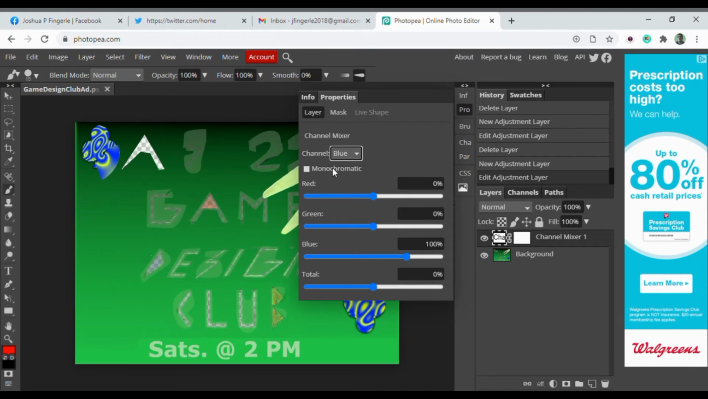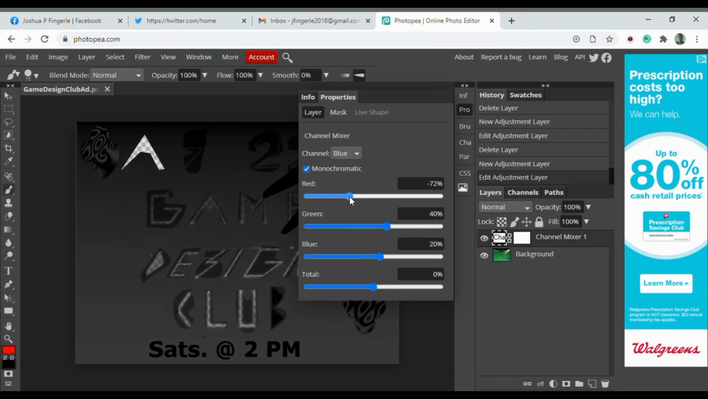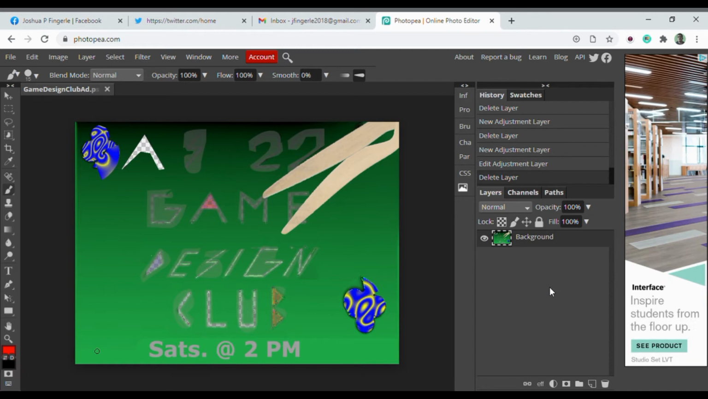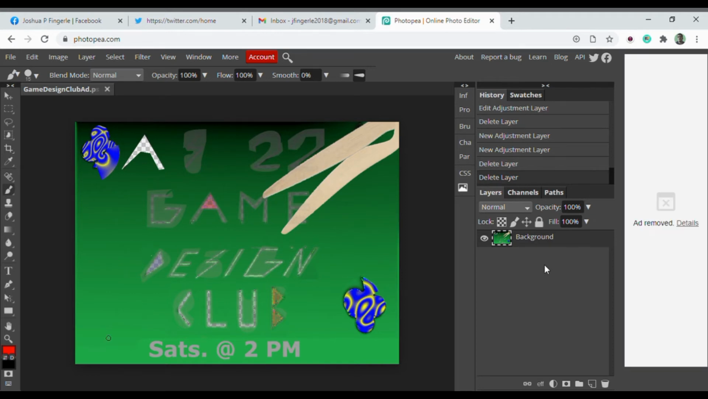Notice that there is also a monochromatic checkbox, which works very similar to the original black and white filter. The next filter, Color Lookup, uses lookup tables, which we will not be using right now. The last group is Miscellaneous and combines lighting and colors.